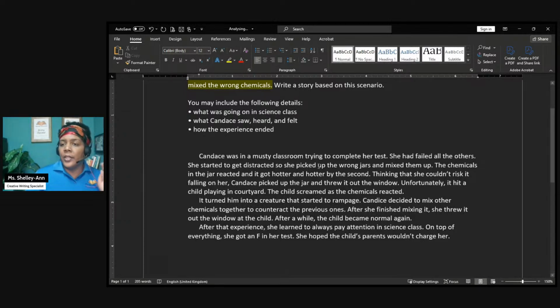And so, in terms of plot, we have our hook, we have the introduction, exposition, we have the complication that it got hotter and hotter, and her reaction to that was to throw it out the window. And then we have a bigger problem with the monster. But then we don't have a bigger problem beyond that. We just have the monster. We don't know what the monster is doing. And then how did Candace get to figure out that this is what she should do?